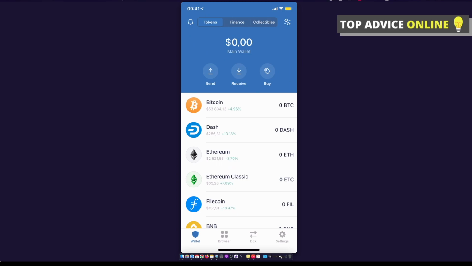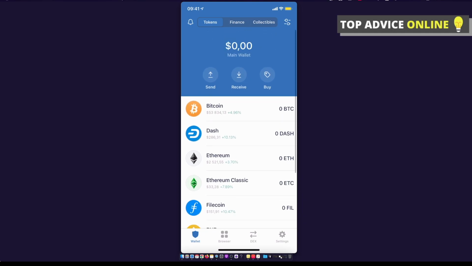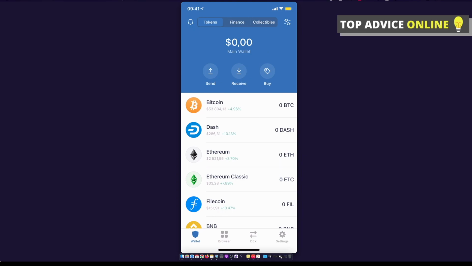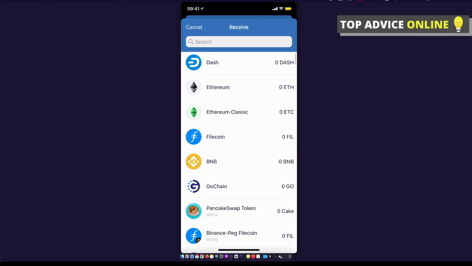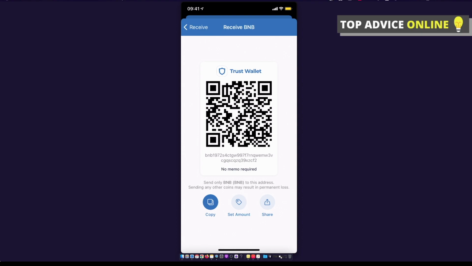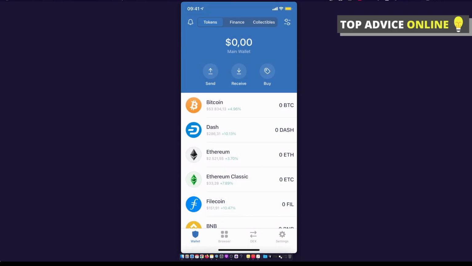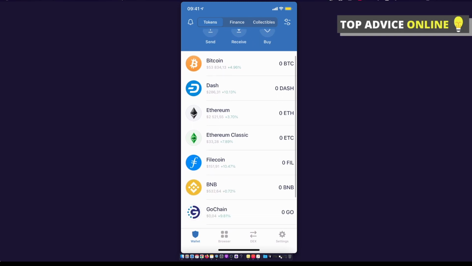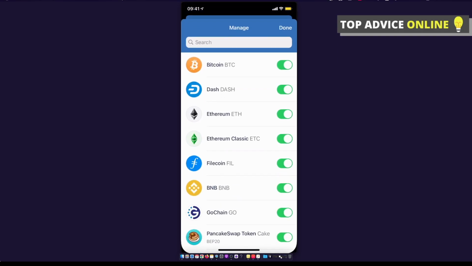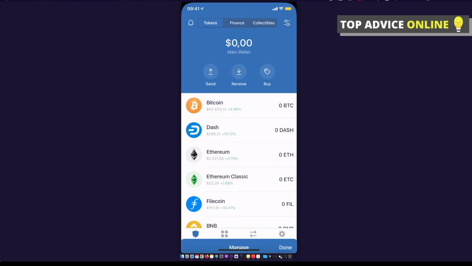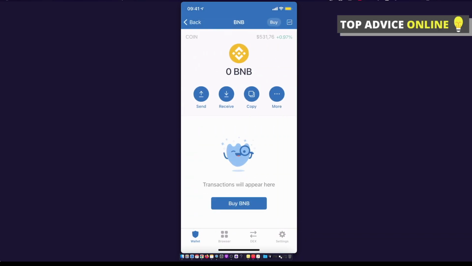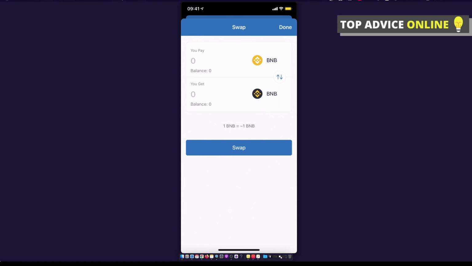If you buy Binance Coin on Trust Wallet, you will already have it. If you buy on Binance exchange or other ones, you need to press receive, then look for BNB in search, and copy this wallet address to Binance exchange and send the amount of Binance Coin to Trust Wallet. Then go back here and look for Binance Coin. If you don't see it, press on this one and toggle it in, then press more and swap to Smart Chain, and swap all your Binance Coin to Binance Smart Chain.